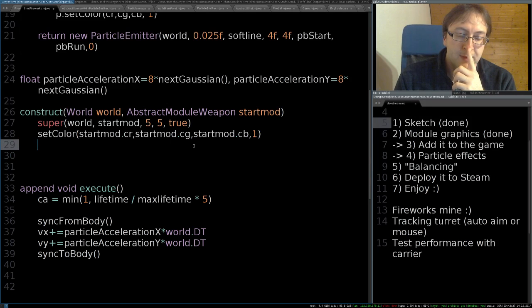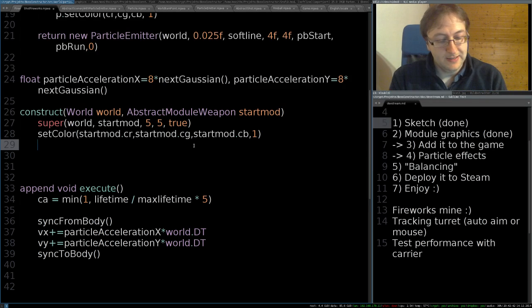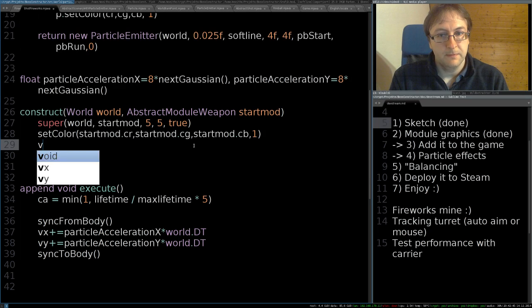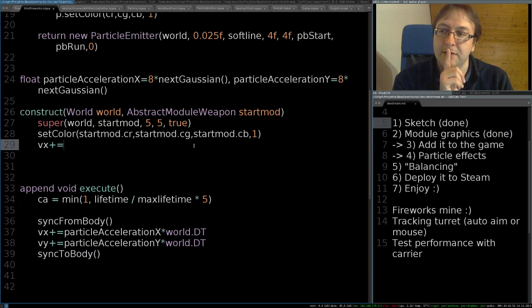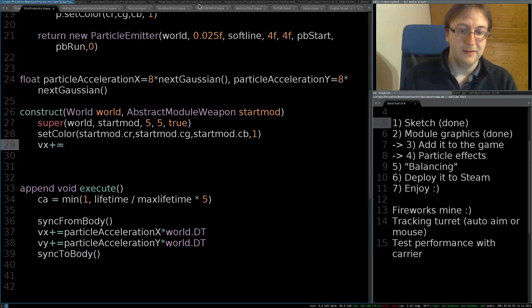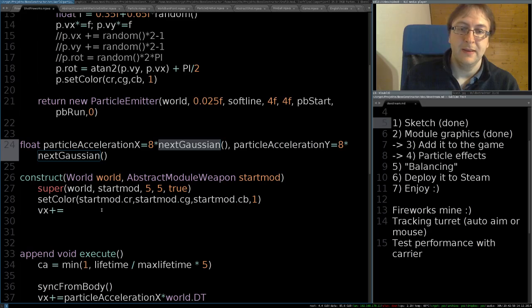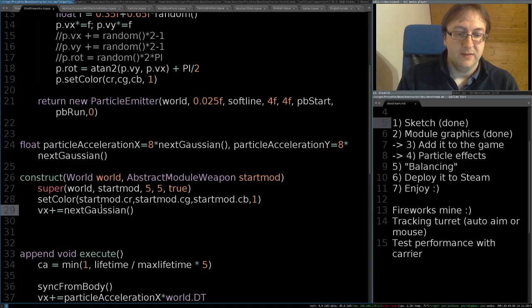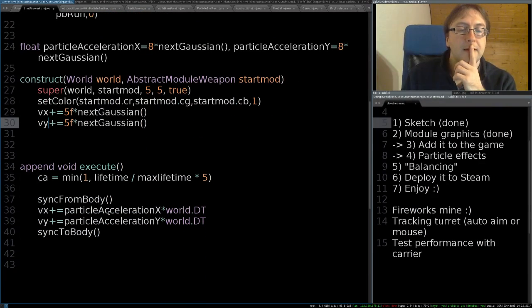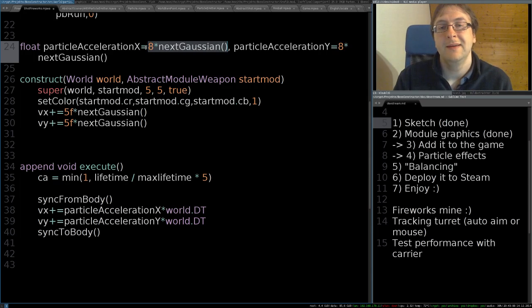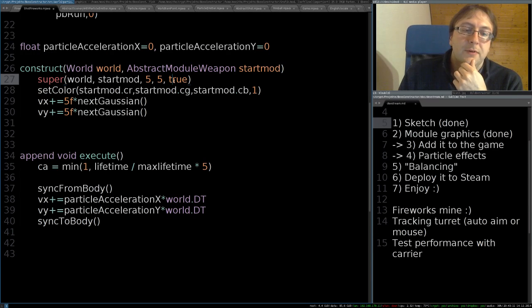First of all, I would like to add a little bit of randomness to the speed in general, which I think fits the way fireworks work. So let's just add a little bit of randomness to it right at the beginning. Let's try 5. And for now I will set this to 0, just to get this initial movement correct.